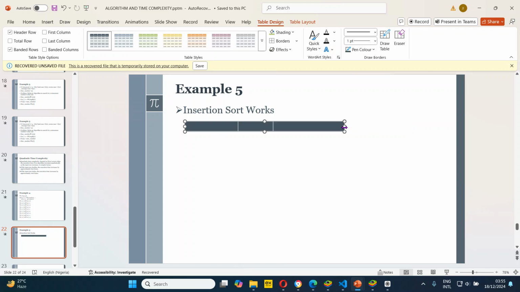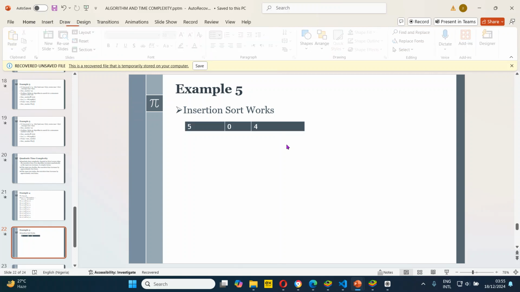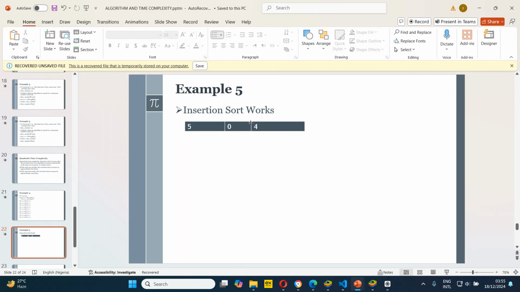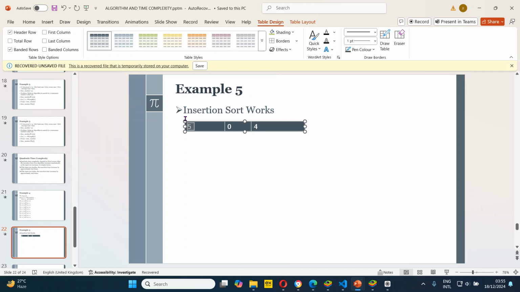So now let's assume this is the array. Here we have 5, here we have 0, and here we have 4, right? Now, how insertion sort works is, by default, it assumes that the value located in index 0 is already sorted. So what we're going to do is compare the other indices with the first index, and this is how it works. Now, it compares 0 with the first index, 5.